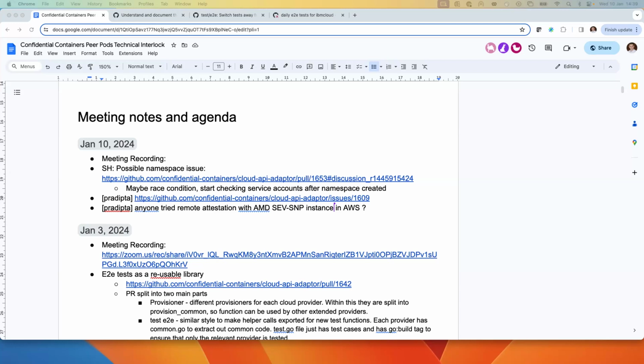Because if the KBS is able to process and verify the evidence from those machines, then it will very likely work. But I don't think it will out of the box, and it's probably something that you would need to add to the SEV-SNP verifier. This is something that maybe as a pointer helps.